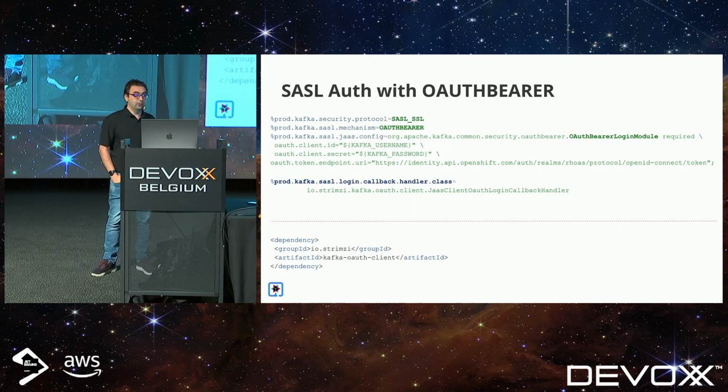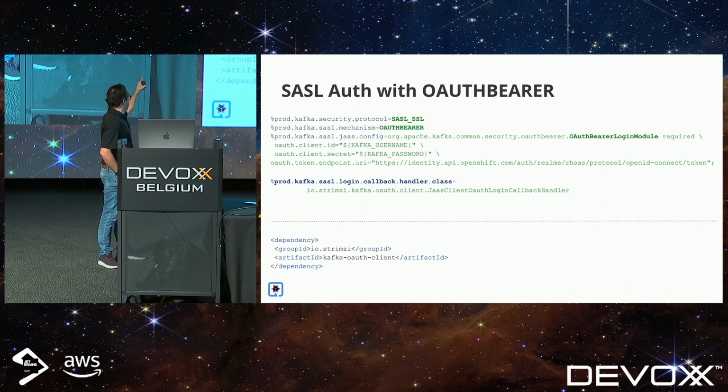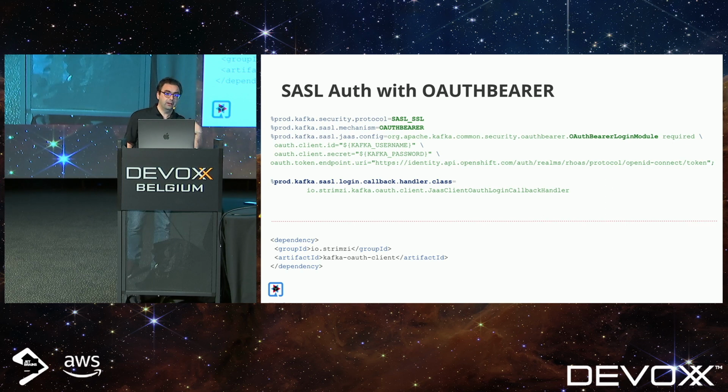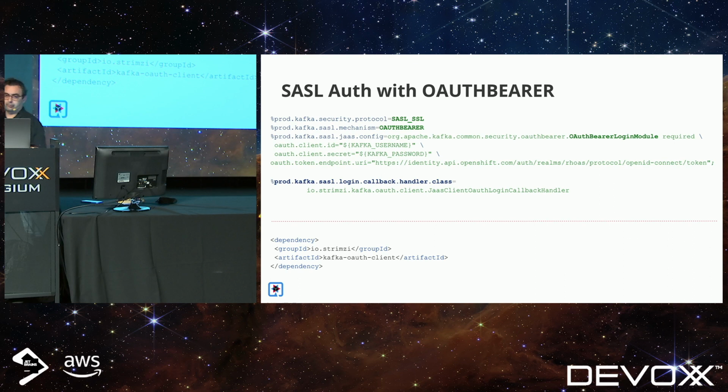Security protocol is still the same, but the mechanism this time is OAUTHBEARER. So the module name is a little bit different. The client ID, the secret, so it's not really username and password, but it's an ID and secret. And then you need to pass the token endpoint URI, which is your SSO. And you need to set the SASL client OAuth login callback handler. So basically, in that case, if you add, for example, this dependency, then we have an OAuth mechanism to authenticate your client. It's more fine-grained, it's more bulletproof, and it avoids leaking a password everywhere because it's just keys.